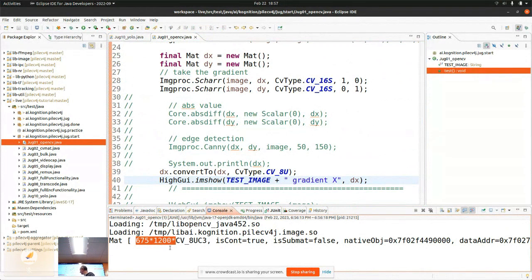So this is, each channel, it's an 8-bit unsigned integer, 3-channel. Is continuous means it's packed basically, which means it's not broken. So it's everything in one continuous buffer.